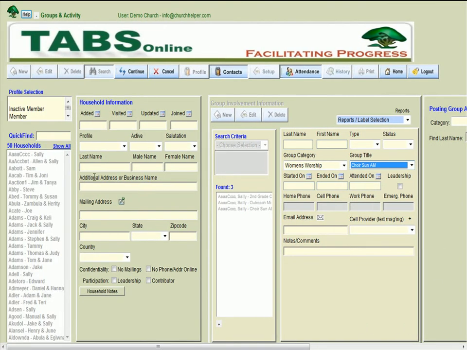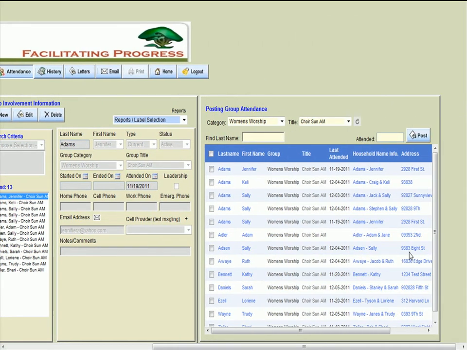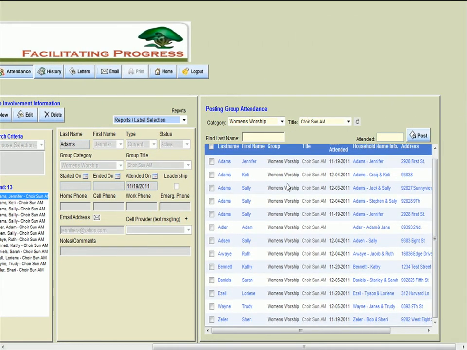As you notice, right now the attendance screen does not have anything. What we're going to do is a continue. When it finds all the women's groups that are choir Sunday AM, it will refresh this list with the 13 individuals who are in the choir for women's worship, and over here it will show the different households of the individuals that are in that particular ministry.